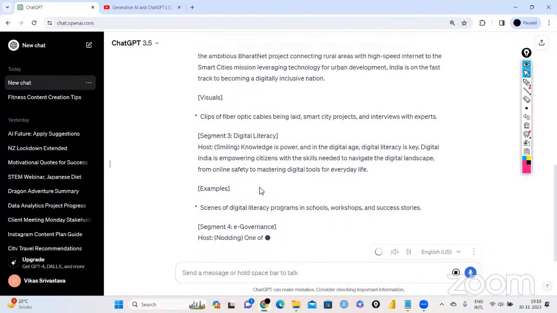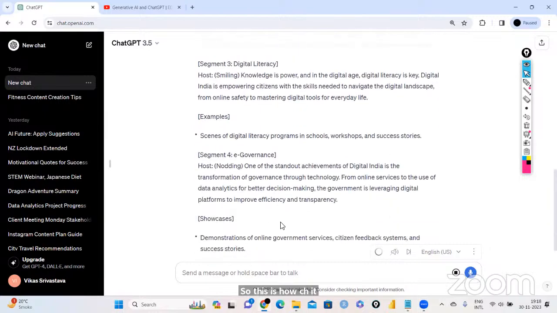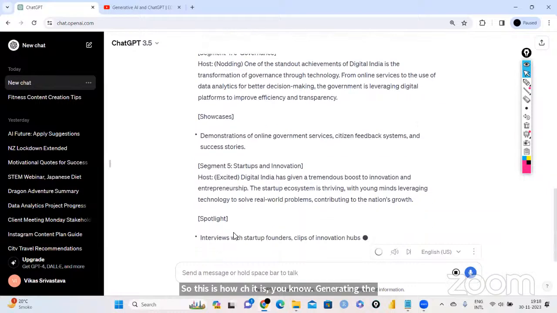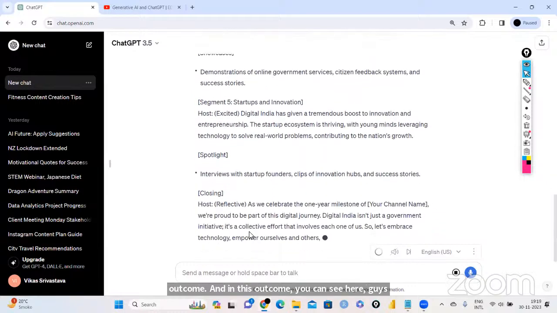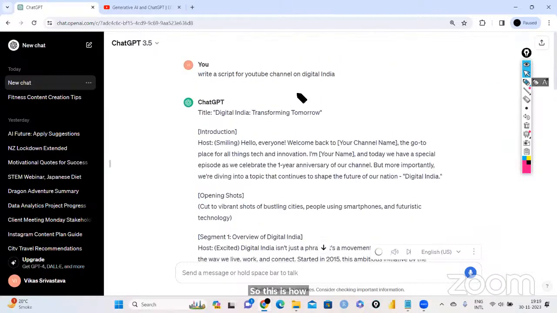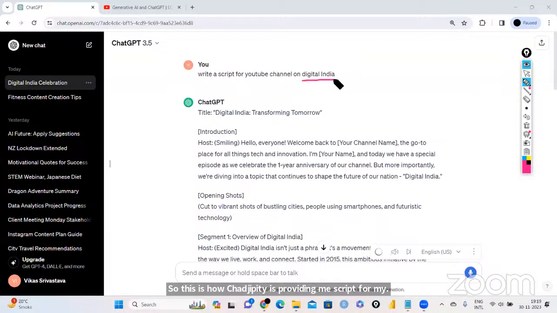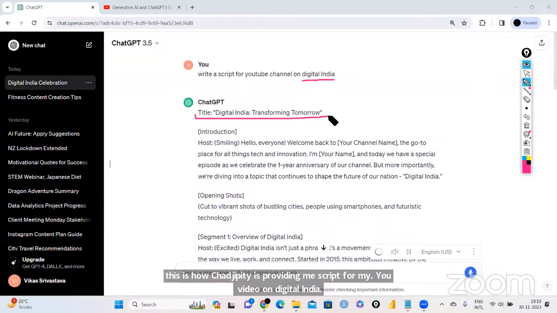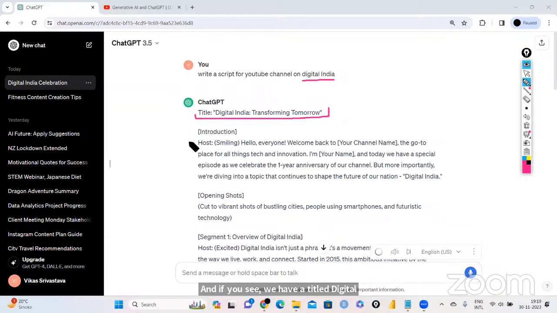So this is how ChatGPT is generating the outcome. And in this outcome, you can see here, guys, this is how ChatGPT is providing me a script for my YouTube video on Digital India. We have a title, Digital India: Transforming Tomorrow, right? And then we have an introduction section. Hello, everyone. Welcome back to your YouTube channel name. Right. And then a welcome message, those kind of things. And then we have opening shots.